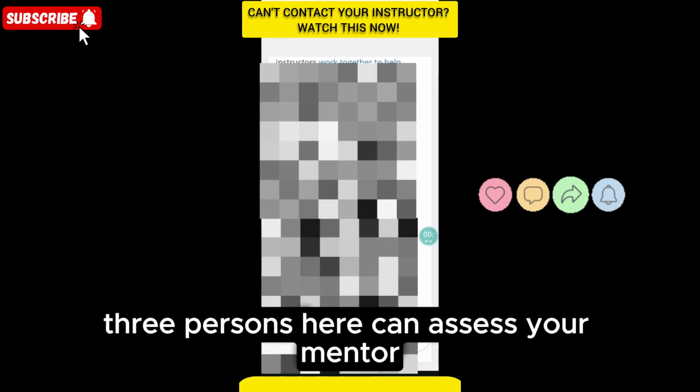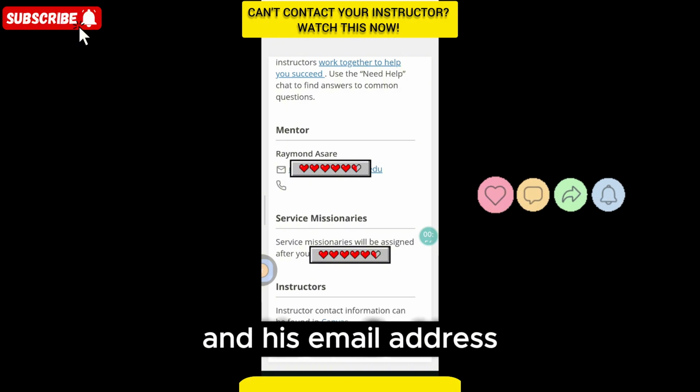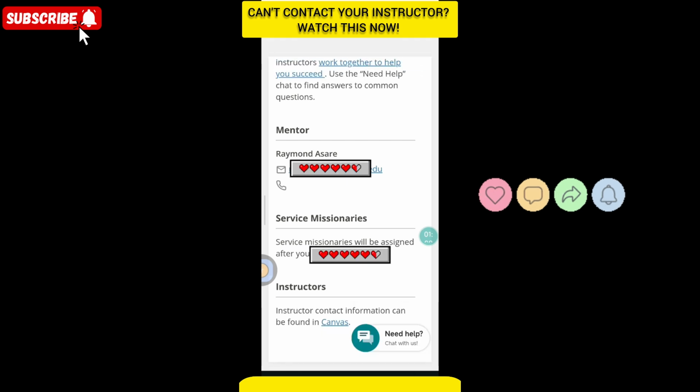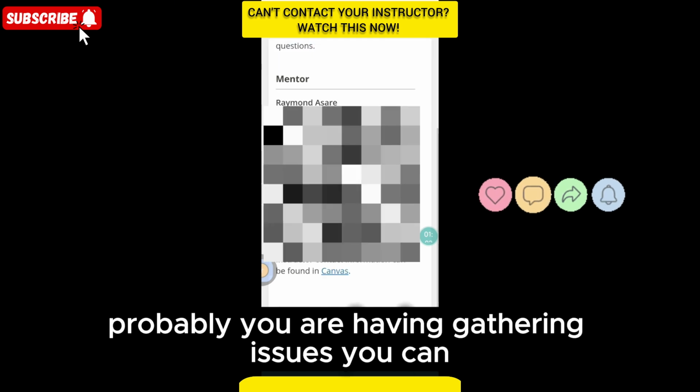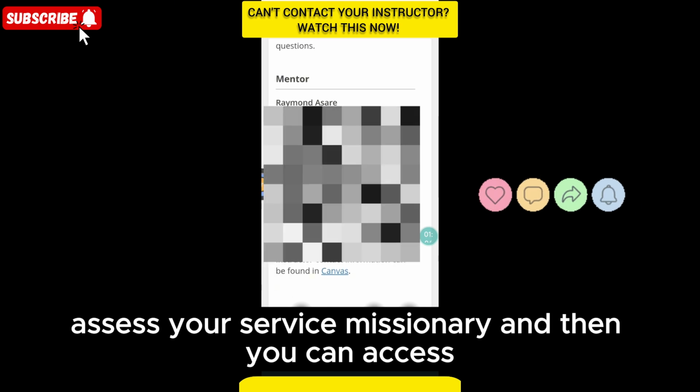Now you can access 3 persons here. You can access your mentor. The name of your mentor will be there and his email address. You can equally access your service missionary. Probably you are having gathering issues, you can access your service missionary, and then you can access your instructor.